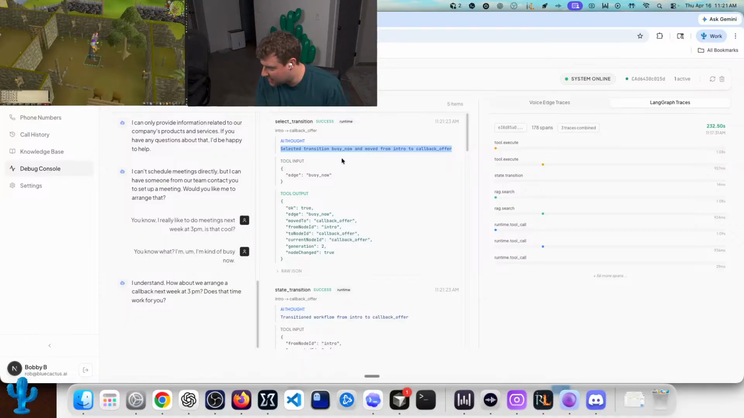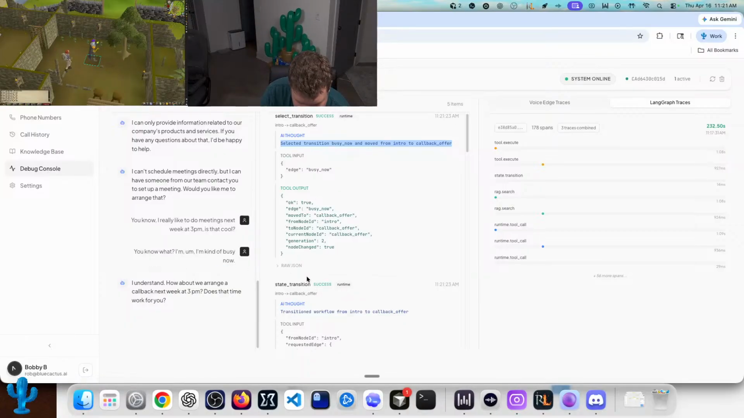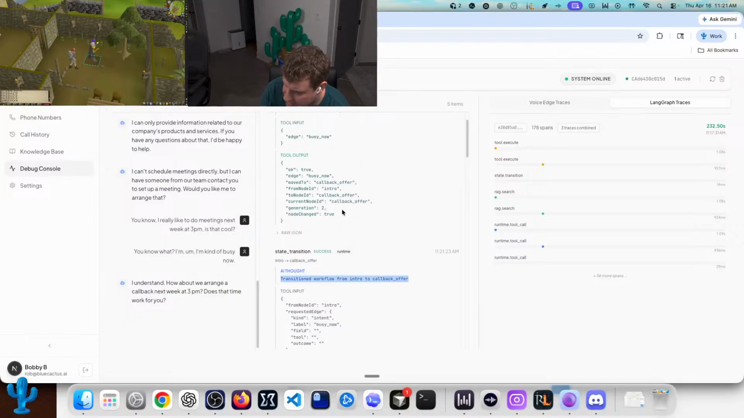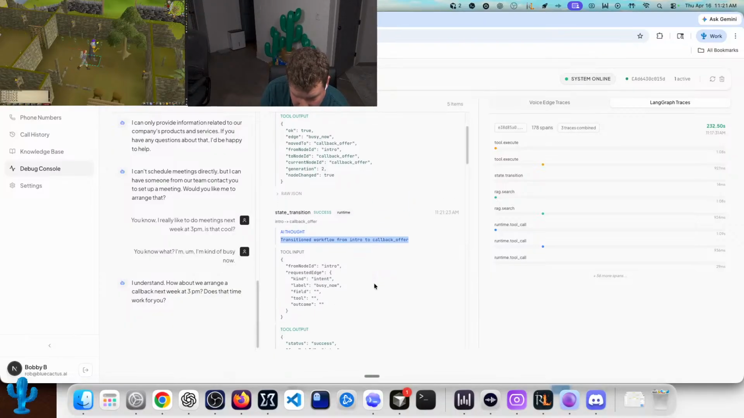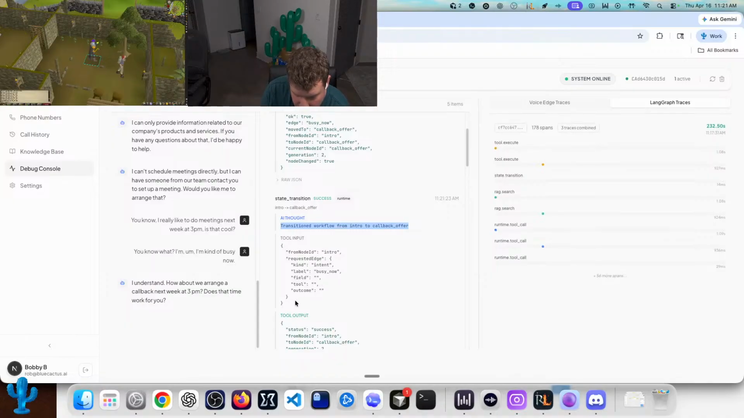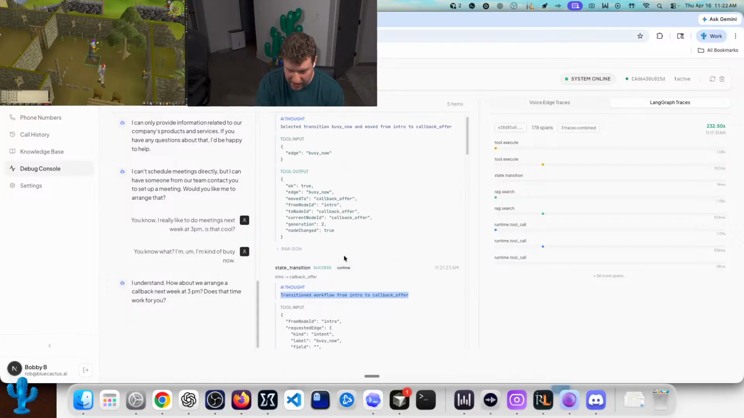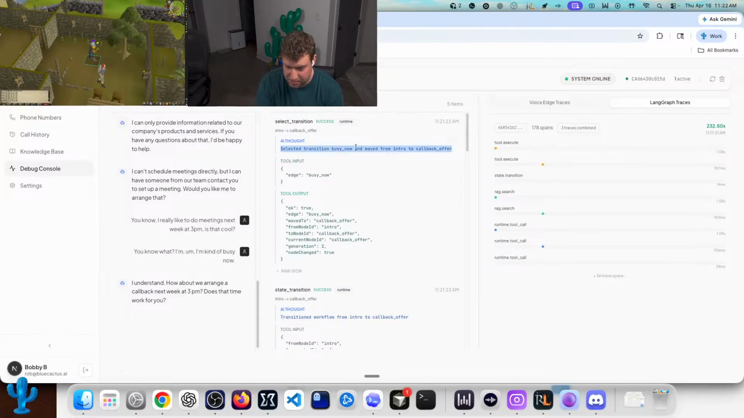Okay, Simon, and anyone else that's here. This is pretty cool. You see this? It said transitioned workflow from intro to callback offer. So the agent was able to help me identify, hey, it looks like this person's making a request, and it transitioned me from that intro node to the callback offer node. And so here we have selected transition busy now and move from intro to callback offer.